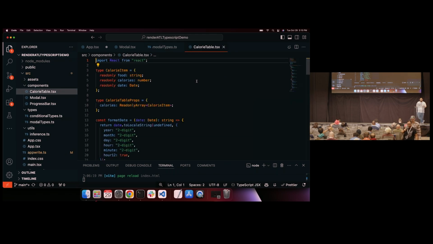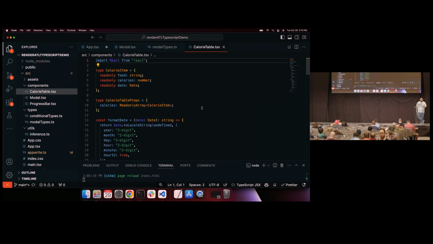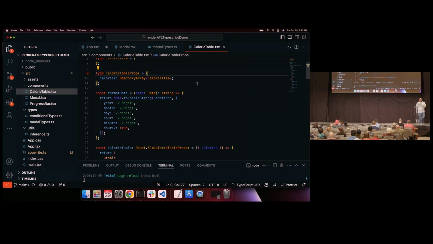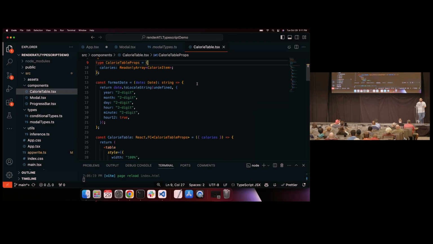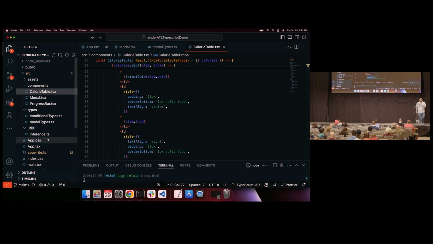And as I go through the calorie table, which is this table here where the calories are displayed, we see that we have a read only because I don't want anyone to be able to change these values because we're just displaying it, right? So I have a read only type added to these calories. So we have our food, calories, and the date that is shown. And we have a read only array of calorie item, so that way it can just be displayed in the way that we decided to. And then some basic styling for the table.